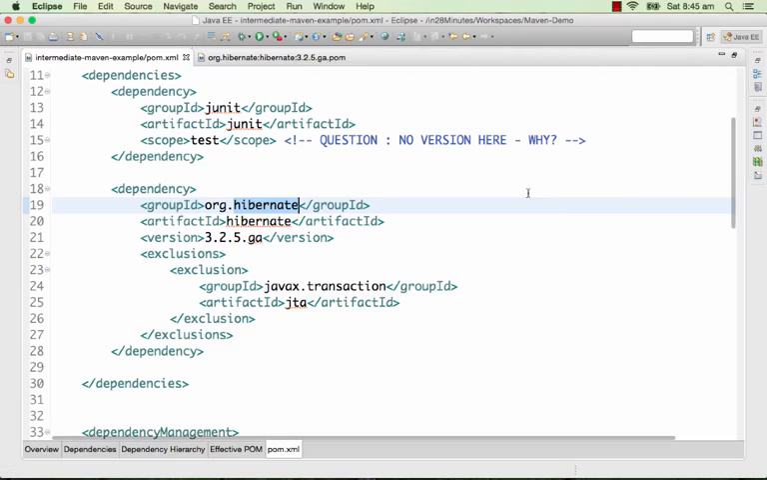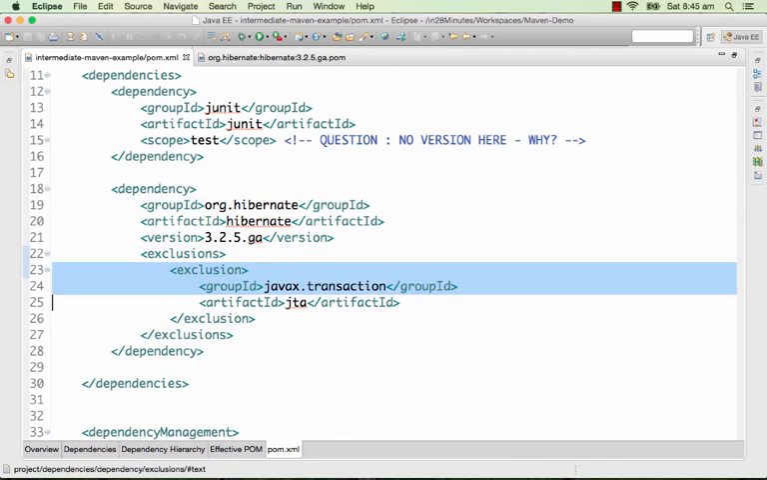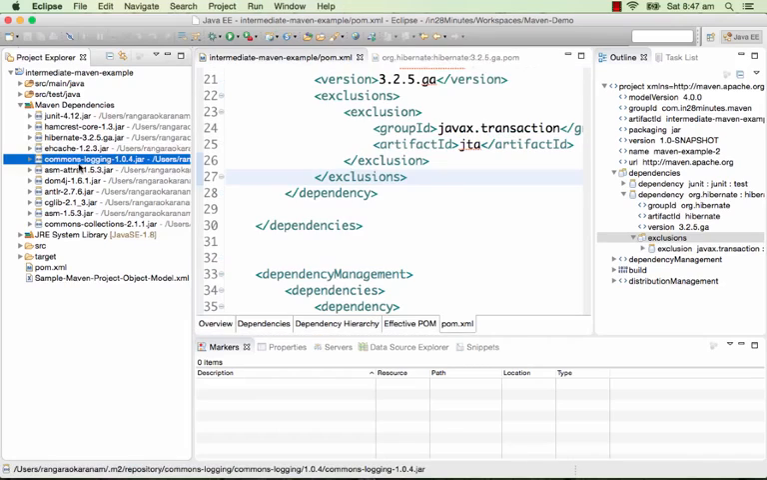If you want to exclude a particular transitive dependency, you can use the exclusions tag. Here I'm saying I don't want JTA. That's the reason why you don't see JTA in the Maven dependencies. Now you see the commons logging jar in here. I don't want to use commons logging; I want to use something else for my logging framework. I would want to exclude it.